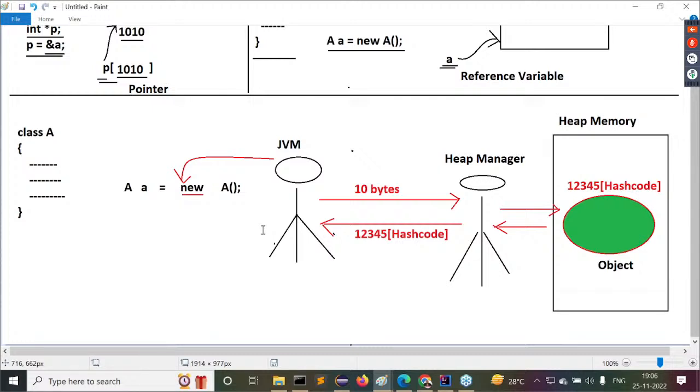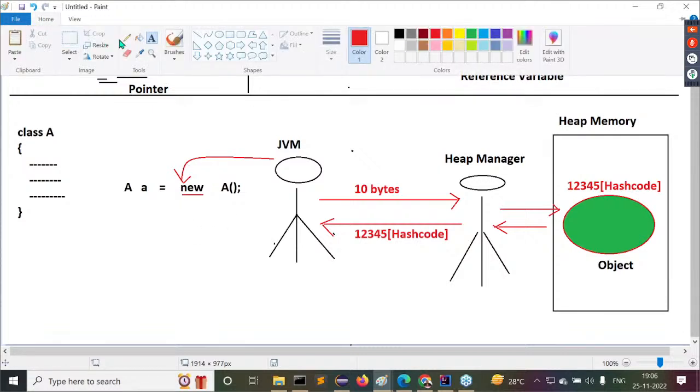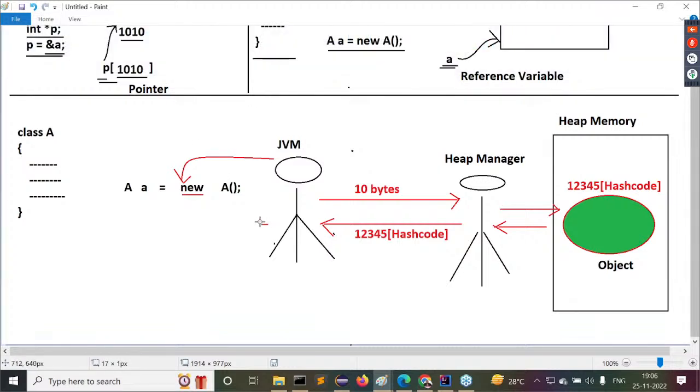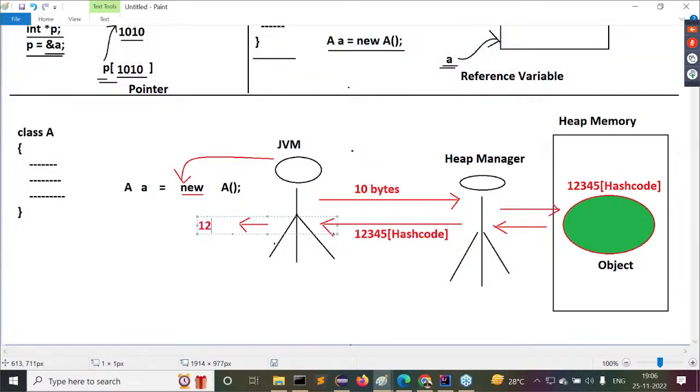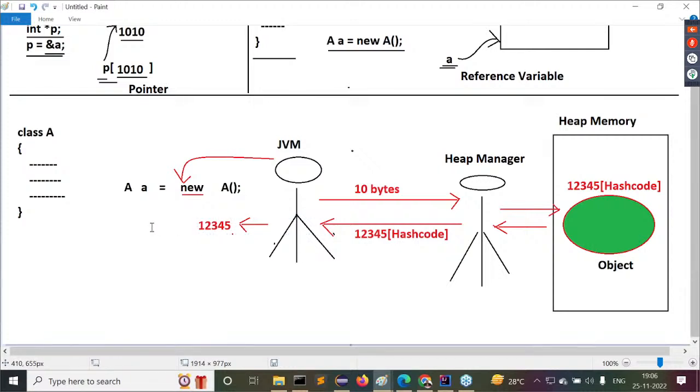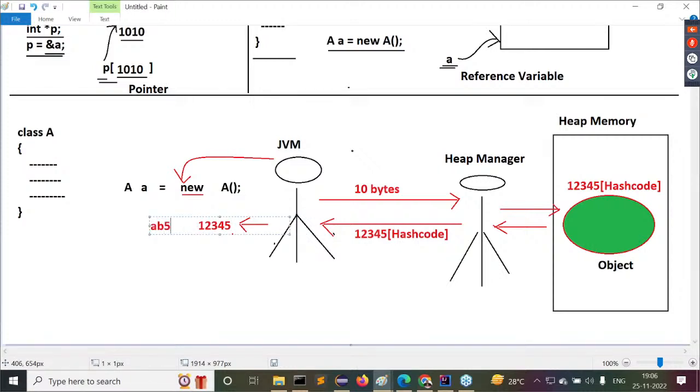Got it or not? Now, what is the JVM doing? The JVM is converting the hash code value into its hexadecimal form. Say, for example, the hash code value is 1, 2, 3, 4, 5, which is provided to the JVM. Now the JVM is converting the hash code into hexadecimal form. Say, for example, AV56. This is the hexadecimal form of the hash code.